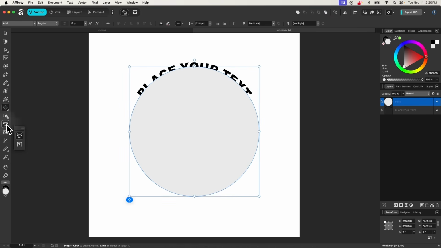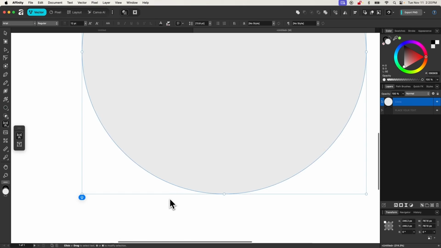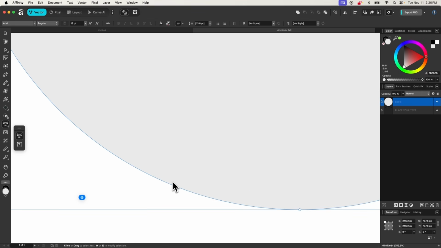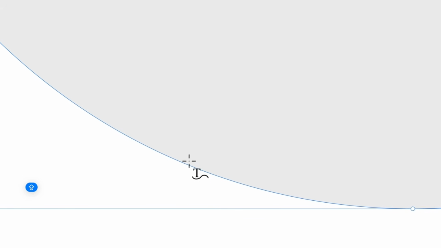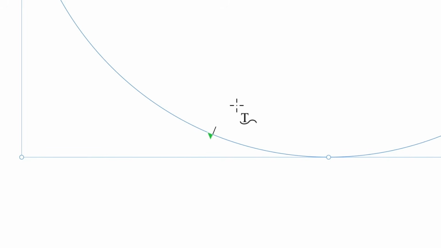Then I'm going to grab the Artistic Text tool again, and this time I'm going to click on the inside of the path. So once I see that letter T, I'll click, and now we have our cursor, and I'm going to write.